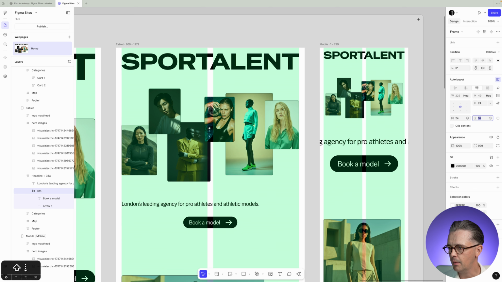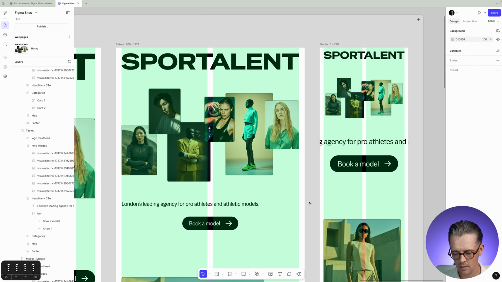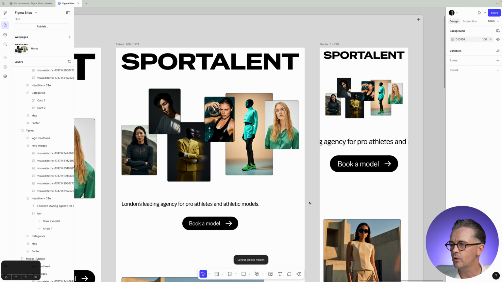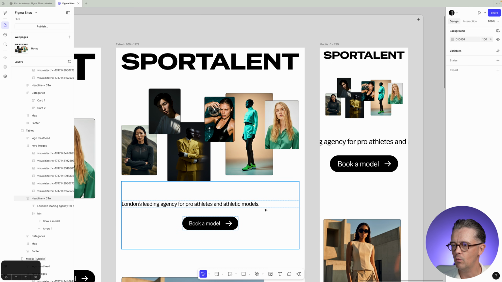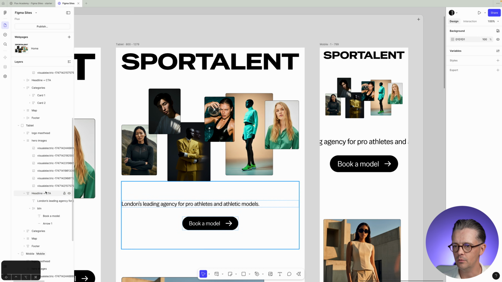I'm just making here my button a little bit smaller on the tablet. I'm just gonna go with 28 and 20 for these gaps. I think here we could make this text even smaller and get everything on one line, but I'm not sure we need to or want to do that.